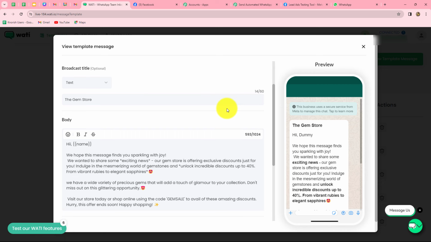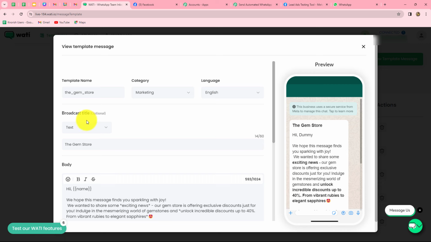The next is the broadcast title. I have used the broadcast title as the name of my company and the page, the Gem Store. Whatever we select in our broadcast title is going to be shown in the header of the message in bold. But if you want to attach a particular image along with this message in the header, you can also use broadcast title type as image, and then you can attach the image over here.